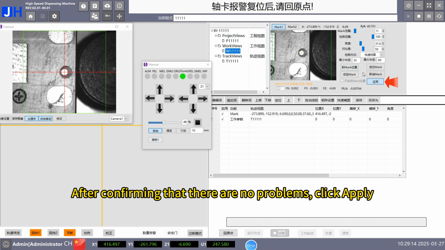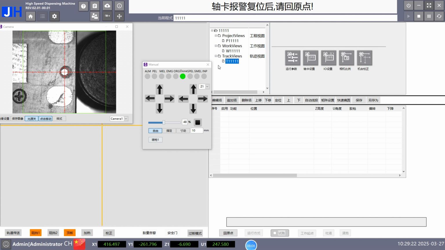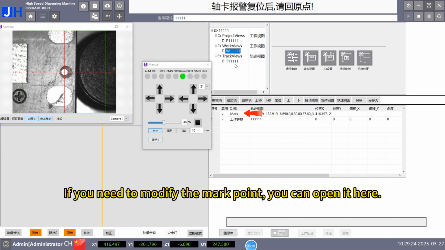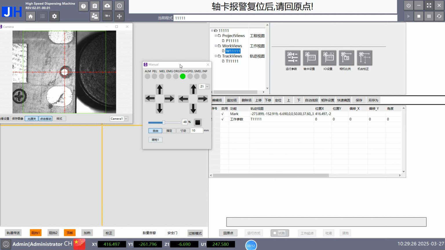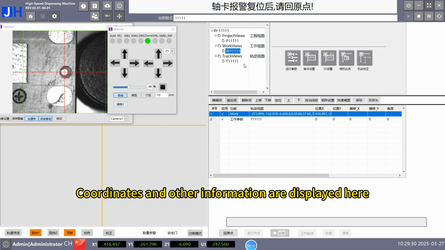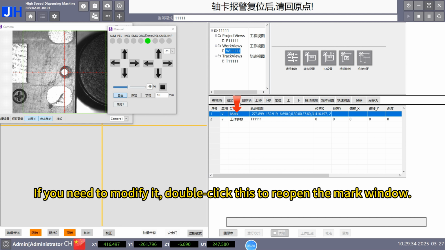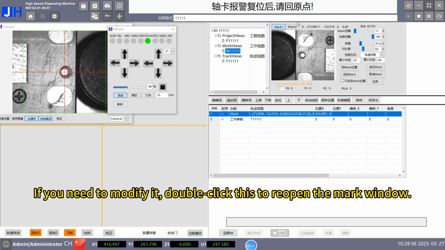After confirming that there are no problems, click Apply. Two mark points and it's done. If you need to modify the marking point, you can open it here. This is the mark you just made. Coordinates and other information are displayed here. If you need to modify it, double-click this to reopen the marked window.